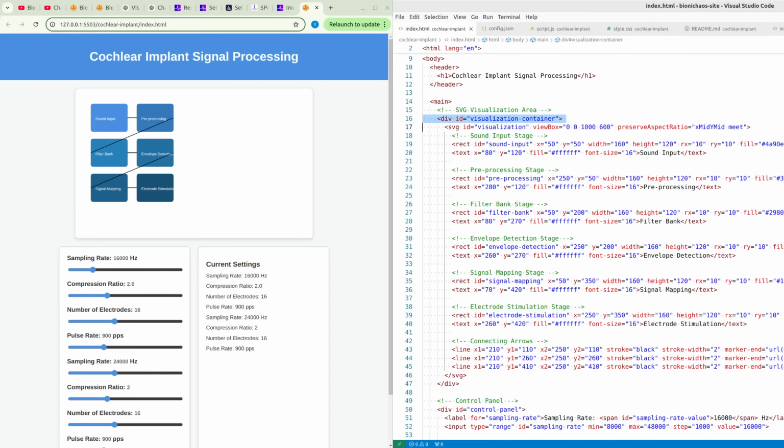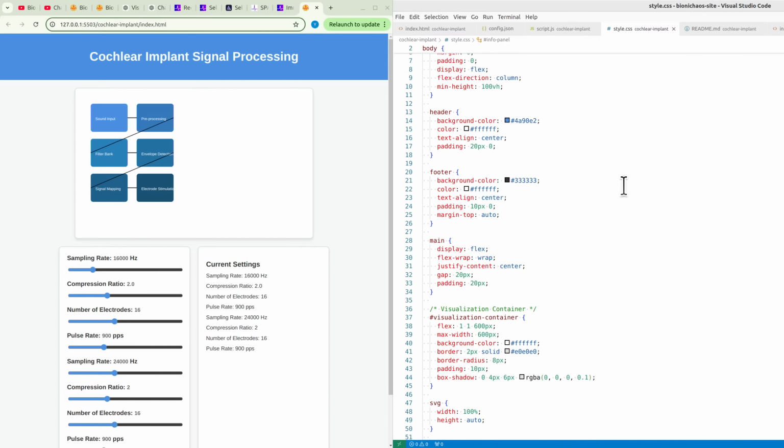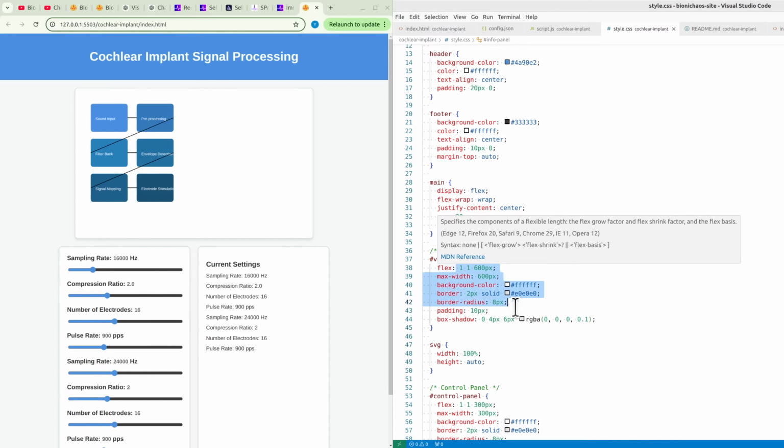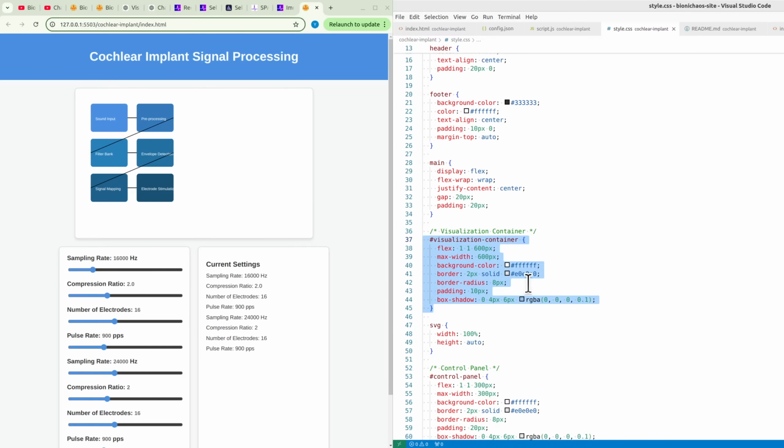Okay, let's start with that visualization container. One approach we could try is to set its width to 100% to make it take the full width of the screen, and then use a combination of flexbox and relative sizing within the container to make it scale properly. Would you like to try that? Yeah, sure. So does that mean I have to change this part of the CSS code? Yes, you'll need to modify the CSS for the visualization container.